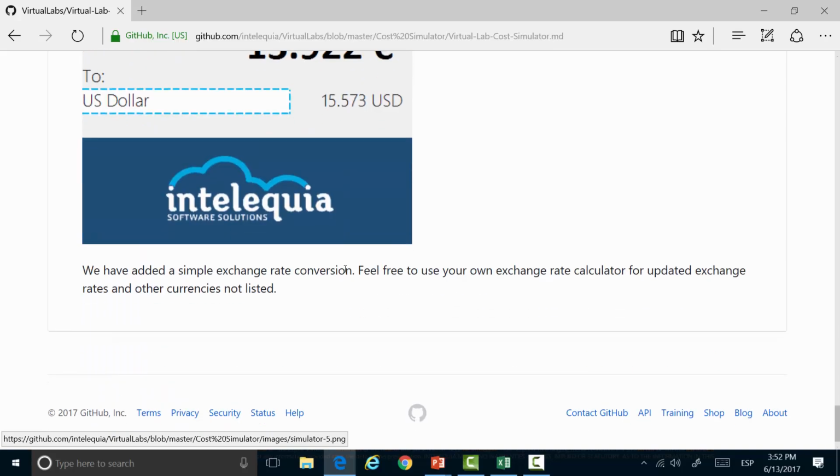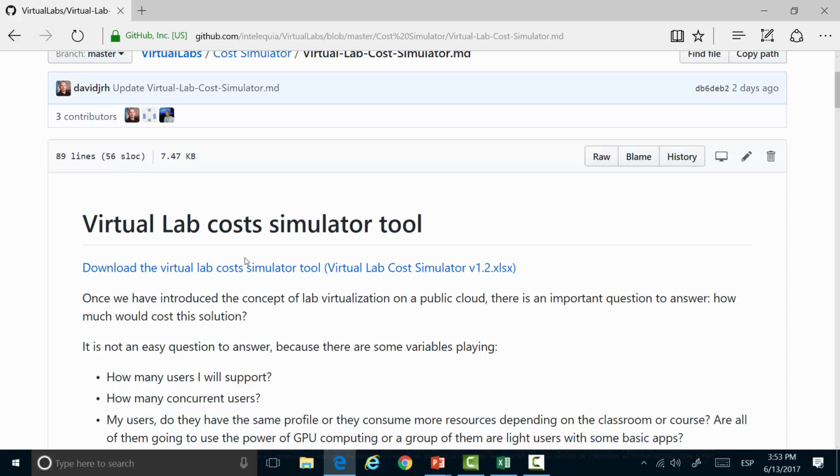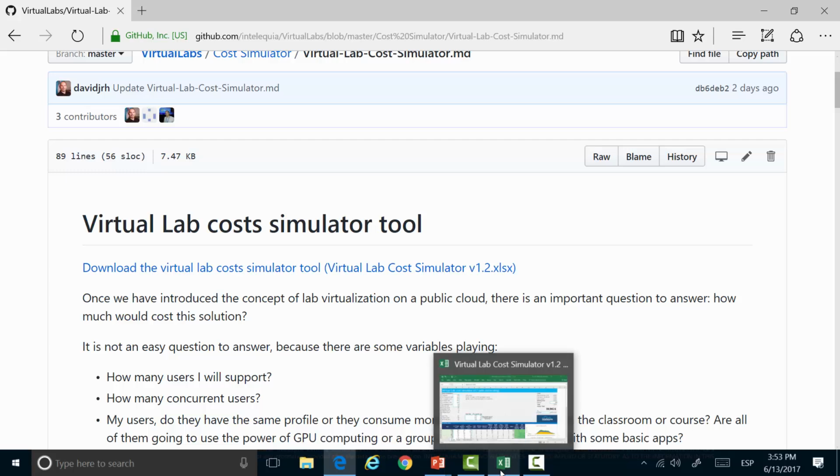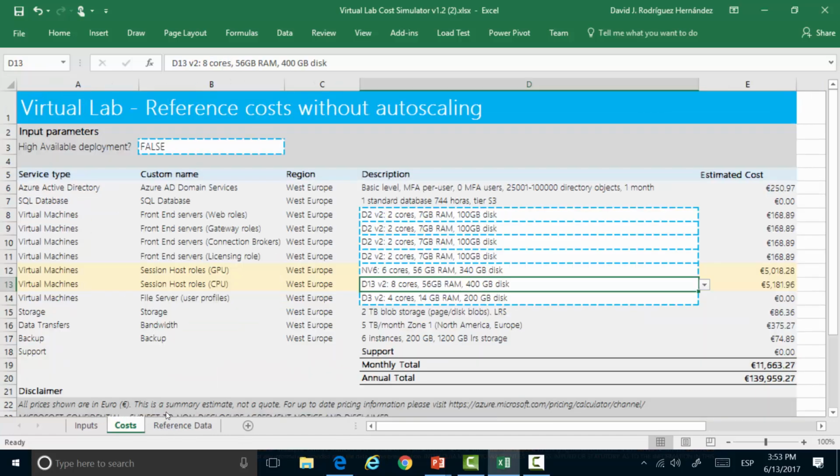So when you download the Excel sheet, you'll get it on your machine, and then you can start playing with the numbers. So let me show you a simple simulation that we are doing in our situation. We have about 1,000 users in our system. That's what actually is important at the moment.